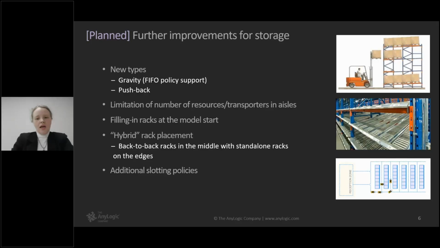Okay. We also want to add so-called hybrid rack placement, where you have two standalone racks that are placed on the edge of your warehouse and a group of back-to-back racks in the middle, because we understand that this is a very common layout. So we hope to add this in the future. Okay.